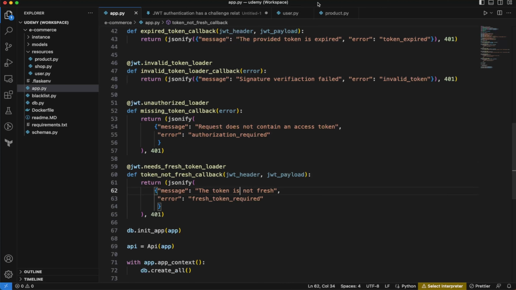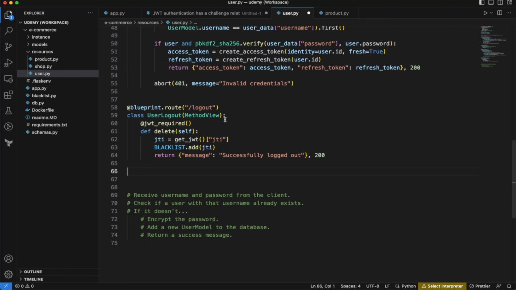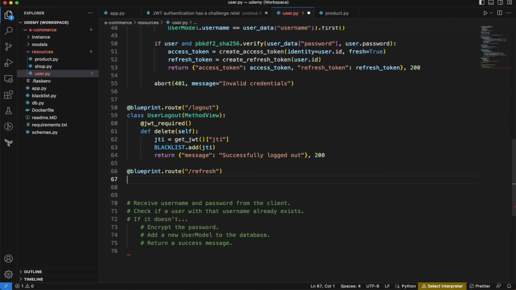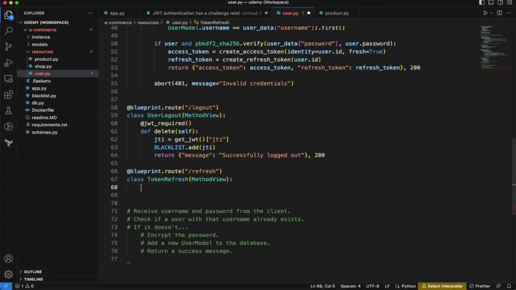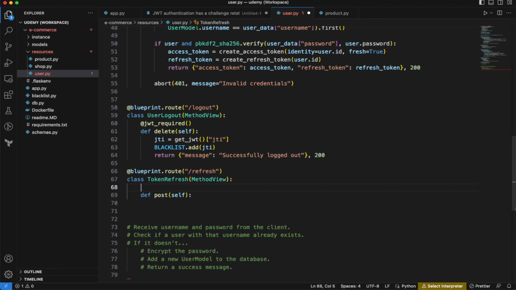Cool, right? So now let's go to our user endpoint and let's add a new method view to refresh our token. Let me just copy this and I'll edit here, and I'll say refresh, and I'll say class token refresh. It will extend method view. Okay, when we have this /refresh, this should be a post request because we will get something from the client. So let's define a post method, and here we'll get a self. Now in order to refresh my token, I should make sure that the JWT is required, right? And then I can say jwt required, and to refresh a token, I should make sure that the existing token was a fresh token. So I can say fresh equal to true.